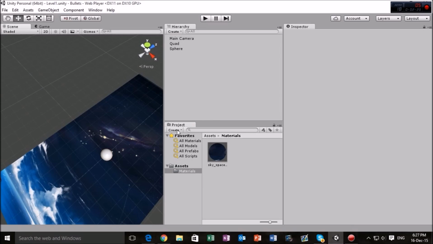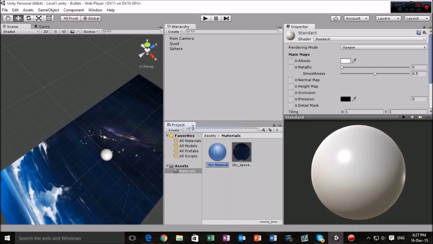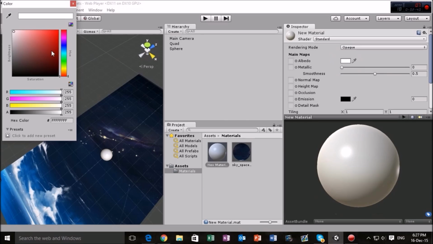First things first, we're going to go to our Projects tab, and we're going to go to Create. Now, we're going to go to Material, and click on that. And then we're going to go to the Albedo value, which is right here. And you'll see an eyedropper next to it, but we won't be using that. So we're just going to click in the white space.